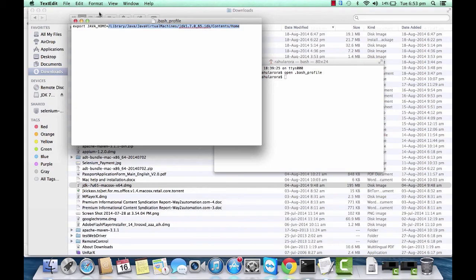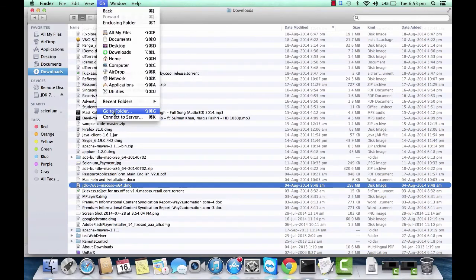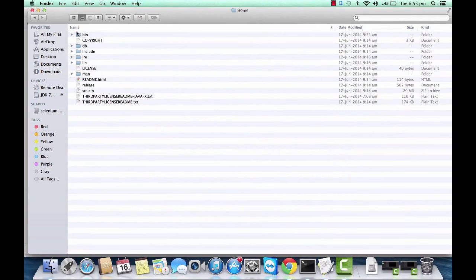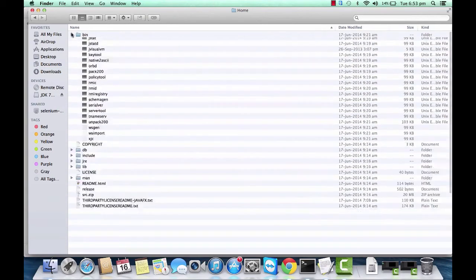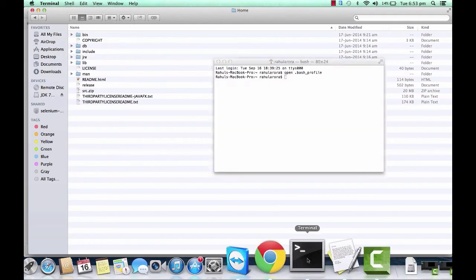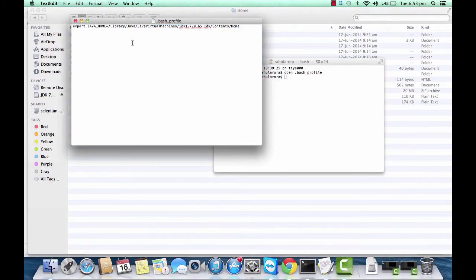So if you go to this location, from the Finder, I'll go to the folder. If I go to this location, you will find the bin directory over here. So this is where my Java is actually installed inside this location, right? So this is the same location you should be giving over here, and then you need to save this file.